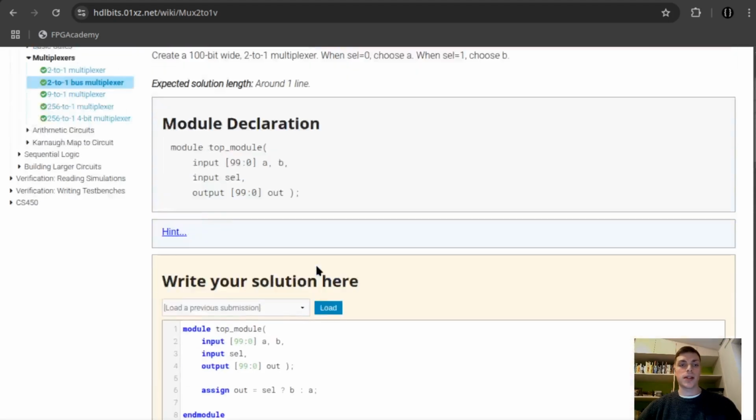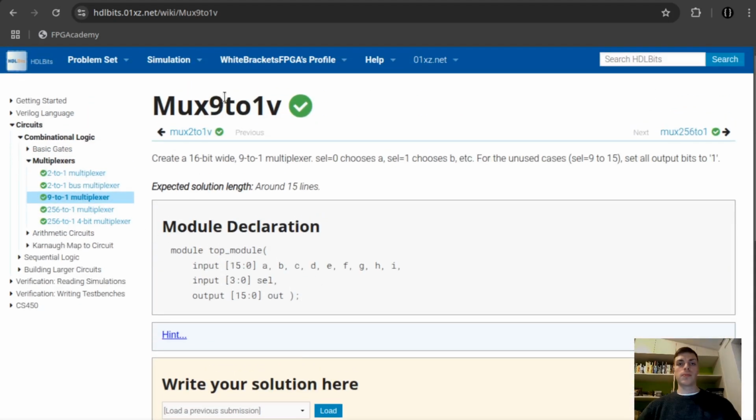And let's look at the next one. Next, we have 9-to-1 multiplexer. And in this case, we will not use ternary operator, but we will use always block and case statement.